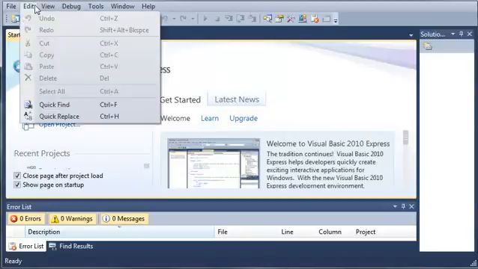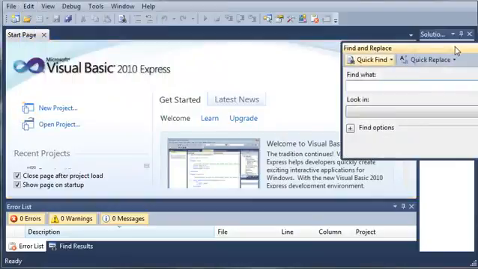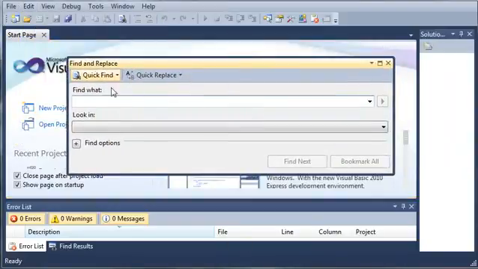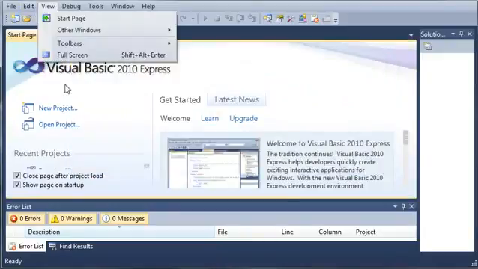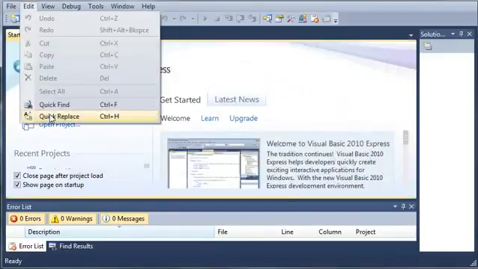Now up here in our edit menu we have undo, redo, which is pretty self-explanatory. Cut, copy, and paste. You can delete your selection, select all, quick find, or quick replace. What this does is pop up this window and you can search for a certain string. This is very useful if you forget where something is and you've got to find it. You can also use quick replace to replace something by searching for a string and replacing it with another string.